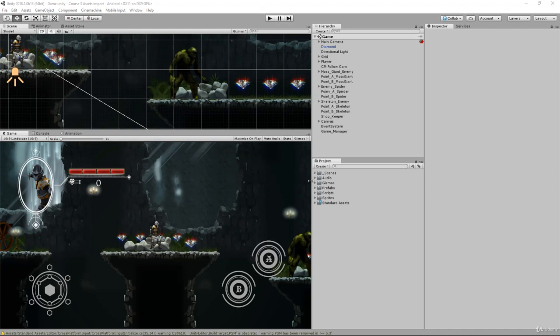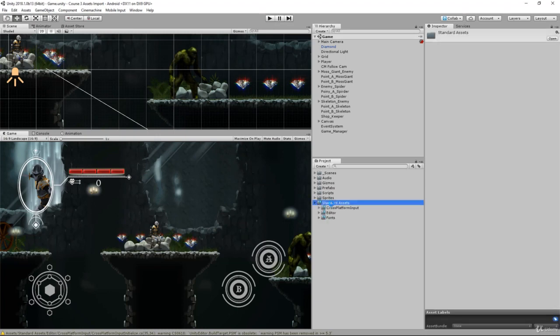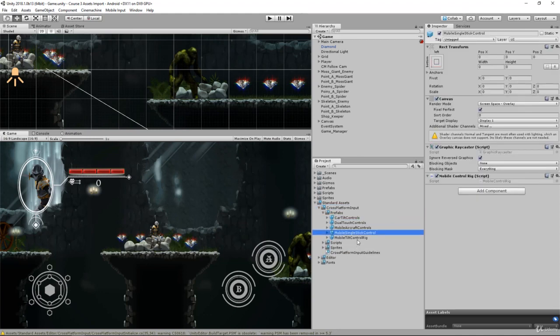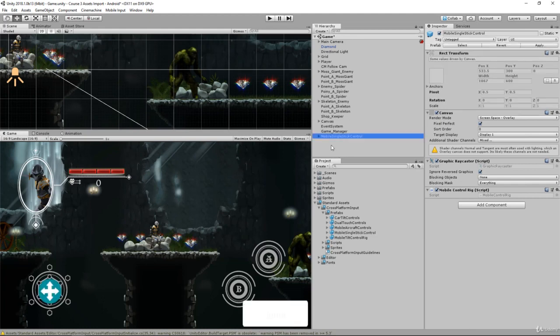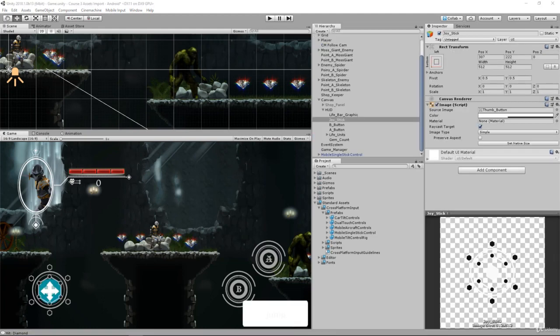When that is finished, you'll have a folder called Standard Assets. Within that is a cross-platform input folder, and within that is a prefabs folder. And within this, we are going to use the mobile single stick control. So to get started with this, we are going to drag this into the scene view by dragging it directly into the hierarchy. By adding that to the hierarchy, you'll see here that it automatically added two elements here, a joystick and a button for us to use as a template.